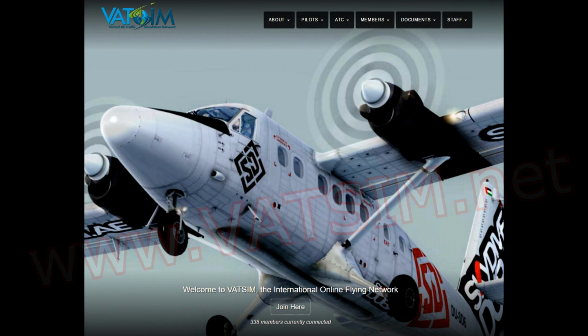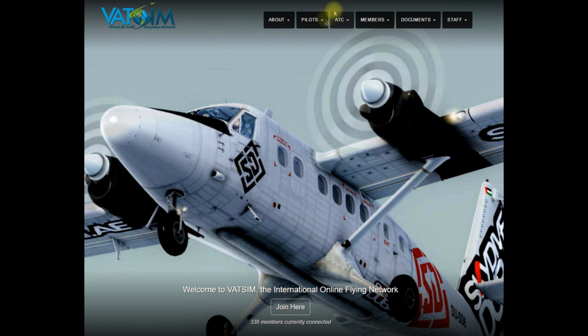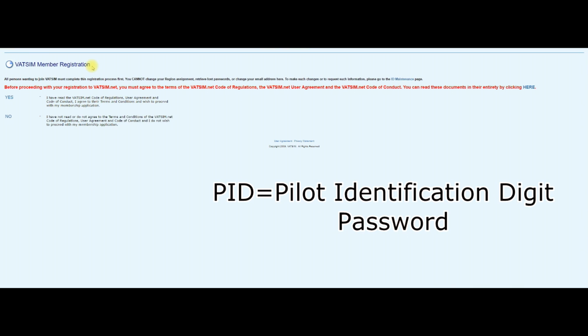So, go to Vatsim, and up at the top there you'll see pilots, about pilots, ATC members and documents. If you look at the pilots tab, it actually tells you where to go, and you need to come to this page, which is member registration. Okay, I think it says on the tab join here. There are a number of documents for you to read, especially the code of conduct and the code of regulations. Even if you don't read them, you are bound by those rules. It says you can read them here. Click there if you wish. Yes, if you've read them.